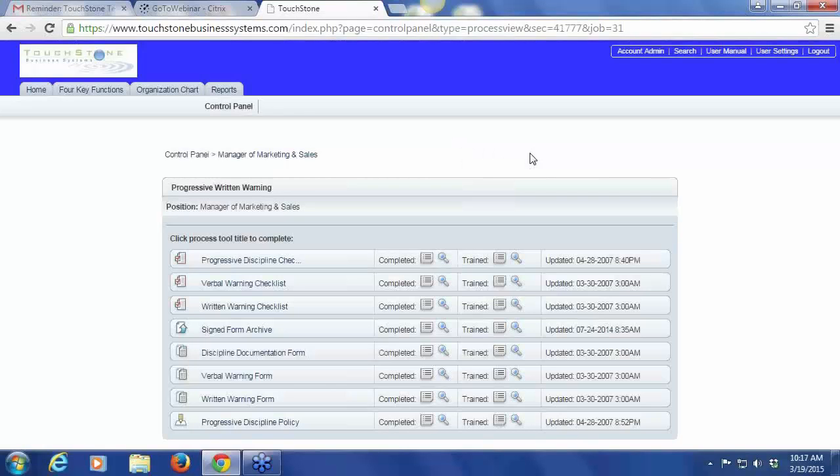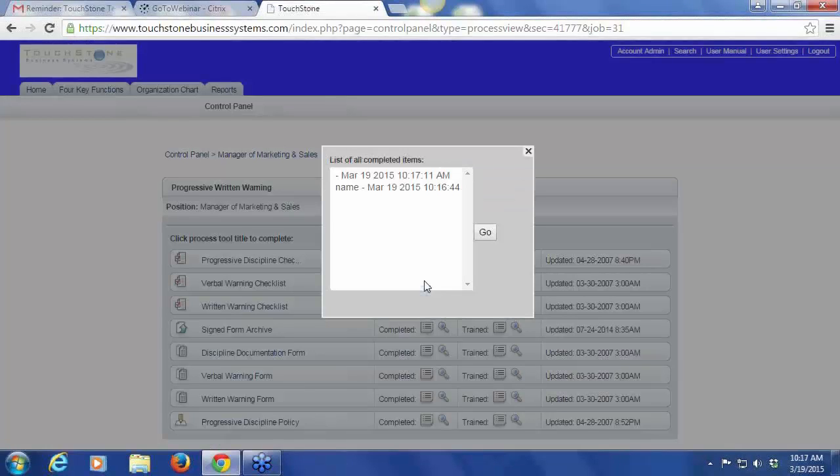So anytime I want to see my completed items, I can always go and run a report, which I'll show you here in a minute, or I can look over into this completed folder right here and take a look at it. So I can see all of them I've done over time.